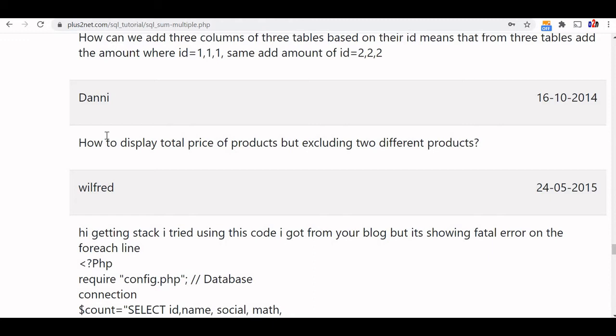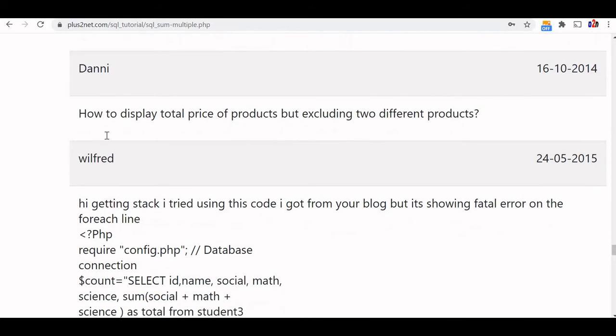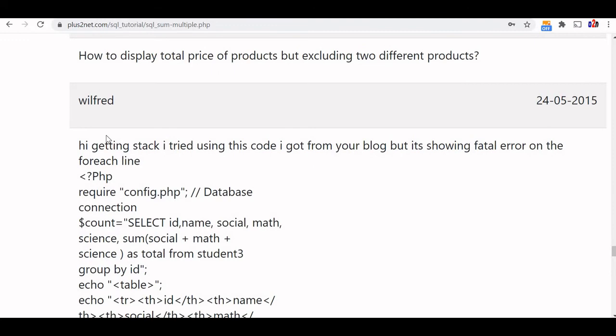Okay, fine. So these are joining 3 tables where ID of table 1 equals ID of table 2 equals ID of table 3, then sum of the 3 fields. That part we will take up in our joining of tables, not under this. So linking of multiple tables based on a where condition, where table 1 ID equals table 2 ID equals table 3 ID, that we will take up. Next: how to display total price of product but excluding 2 different products?